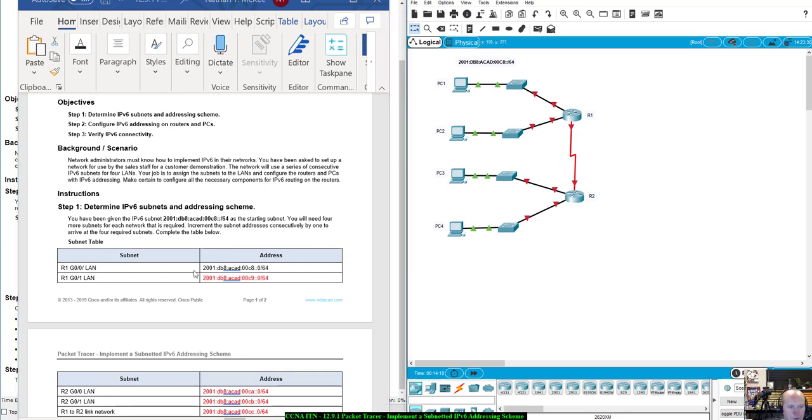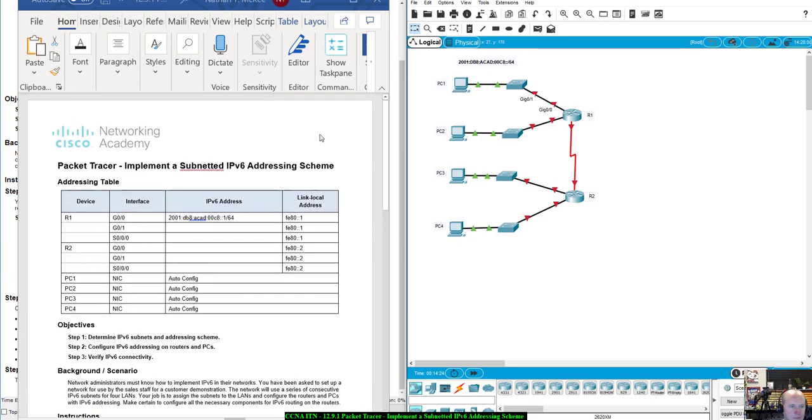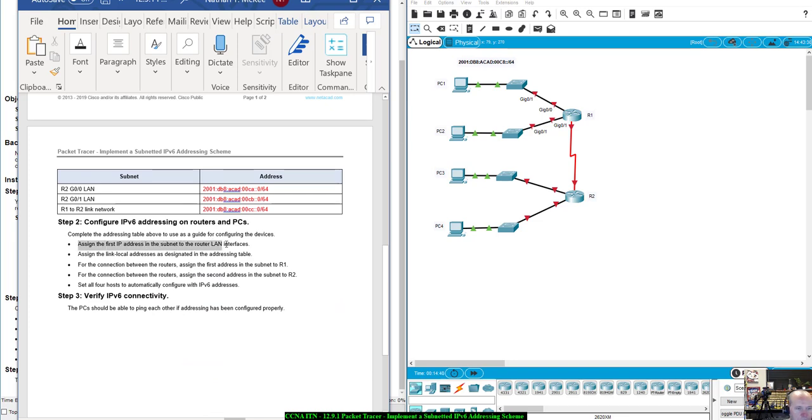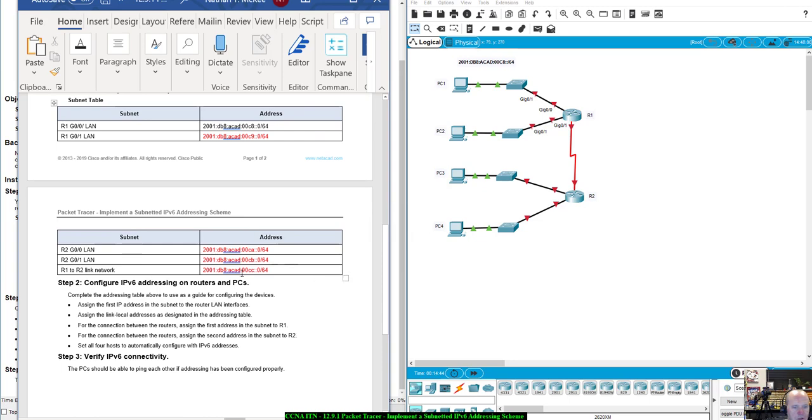And router 1 gigabit 0/0 is on top. Gigabit 0/0 is already filled in. Alright, gigabit 0/1 is going to be that one, but it's going to be the first. Let me look at it. It should be the first address. Assign the first IP address in the subnet to the router LAN interfaces. Okay, so that's right. Notice the first 3 quartets are the same, just that last digit in the 4th quartet.